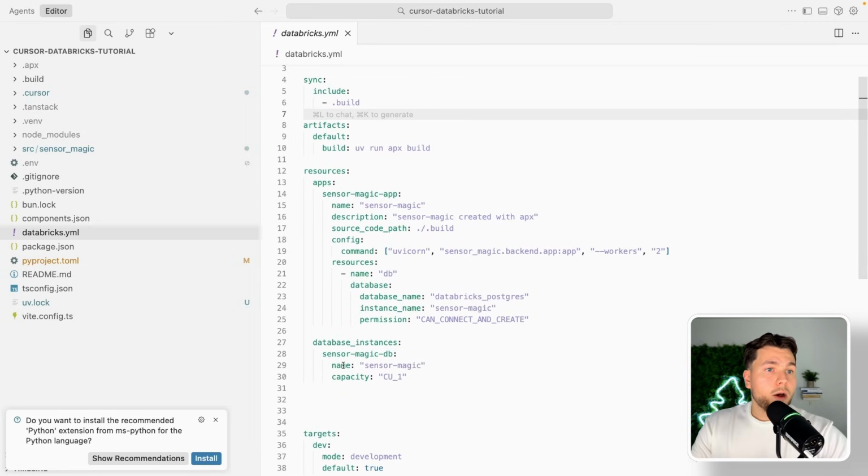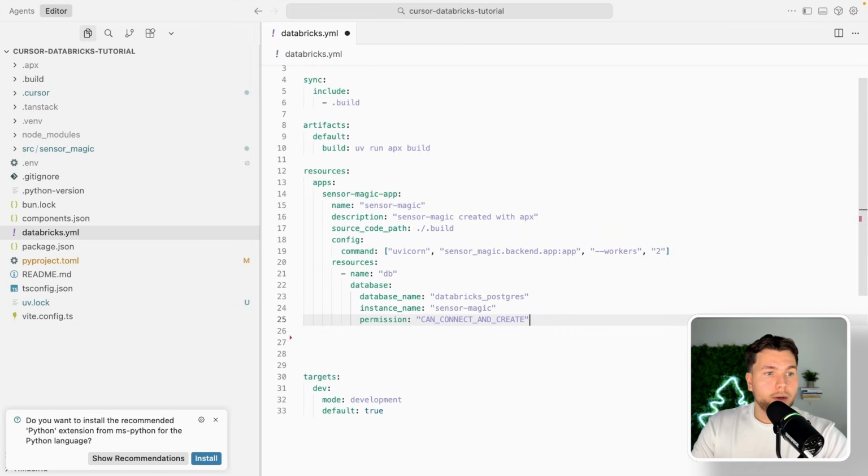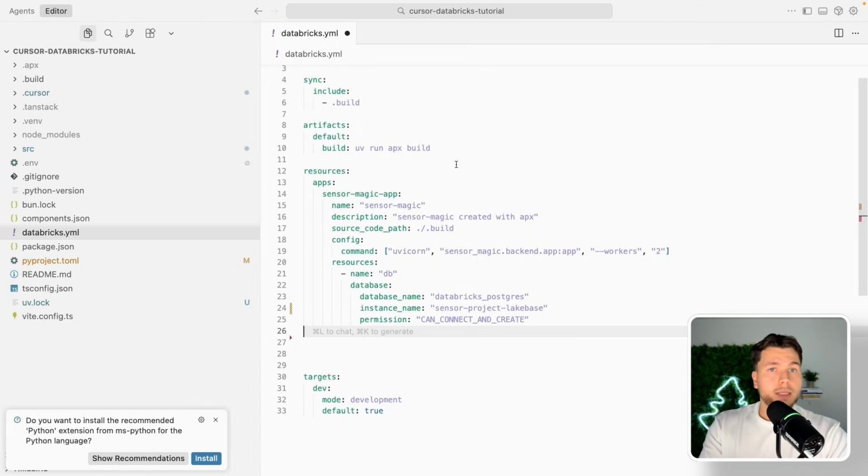And you see that already in this case, as we chose to have a stateful app, it would also create a database for us. In our case, we will already start with a pre-created database, so we don't need this part right here. And also our instance is called slightly different. So if you were following one of the previous videos, you would see that this is actually called Sensor Project Lakebase. And the rest can stay as is.